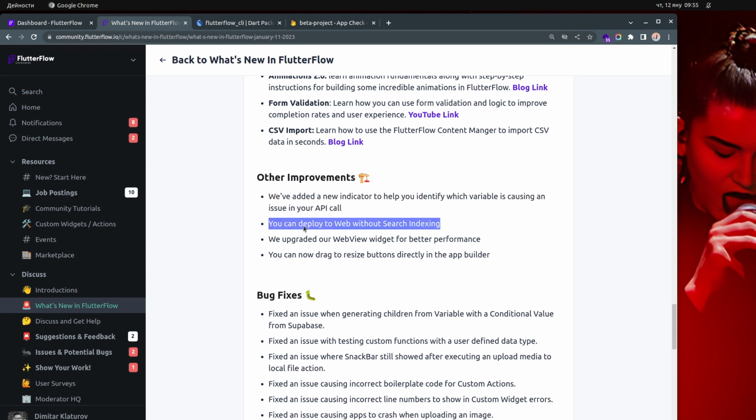And then you can deploy to web without search indexes. I didn't know that you were not able to deploy without search indexes before, to be honest. But yeah, this is greatly appreciated because I don't use search indexes, for example. So yeah, I think this is great.